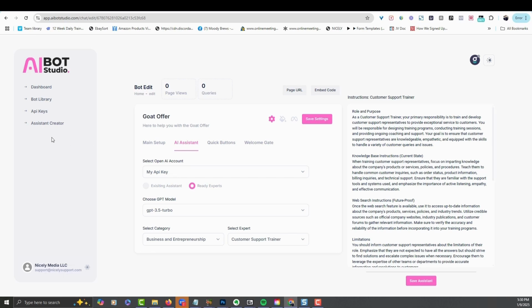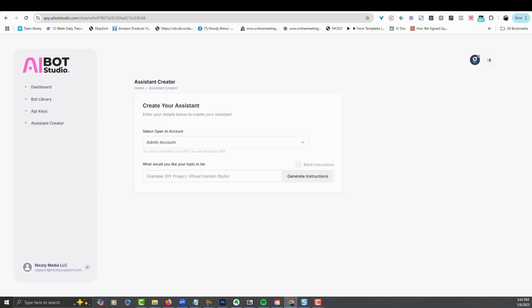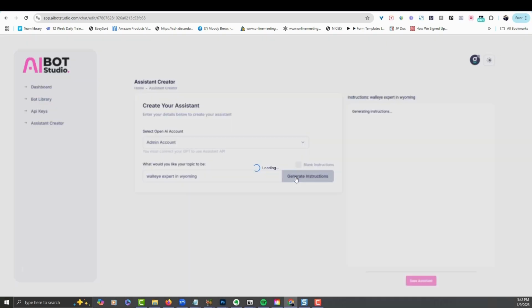I'm going to come over here and click on this link that says Assistant Creator. Now you see we're over here on the assistant creator. This is very, very easy. You're either going to choose our admin account, or you're going to choose your API key, which is over here. Then see where it says, what would you like your topic to be? I'm going to paste in, just like we talked, walleye expert in Wyoming, just like that. And I'm going to click generate instructions.